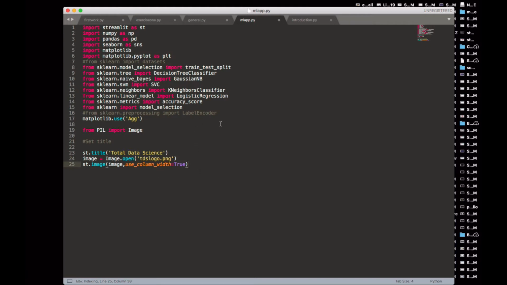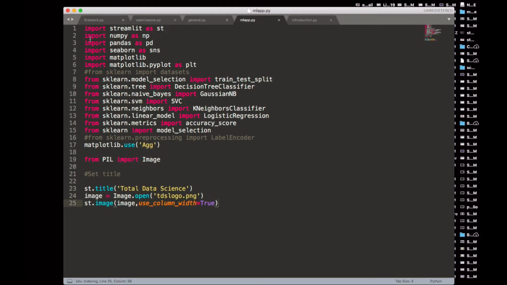These are some of the libraries that I'm going to use. Import Streamlit as st, import NumPy as np, import pandas as pd, import seaborn as sns, import matplotlib. I can even get rid of this one. Then import matplotlib.pyplot as plt. Then from sklearn.model_selection import train_test_split, to split our data into training and testing. I'm sure you are familiar with all these.